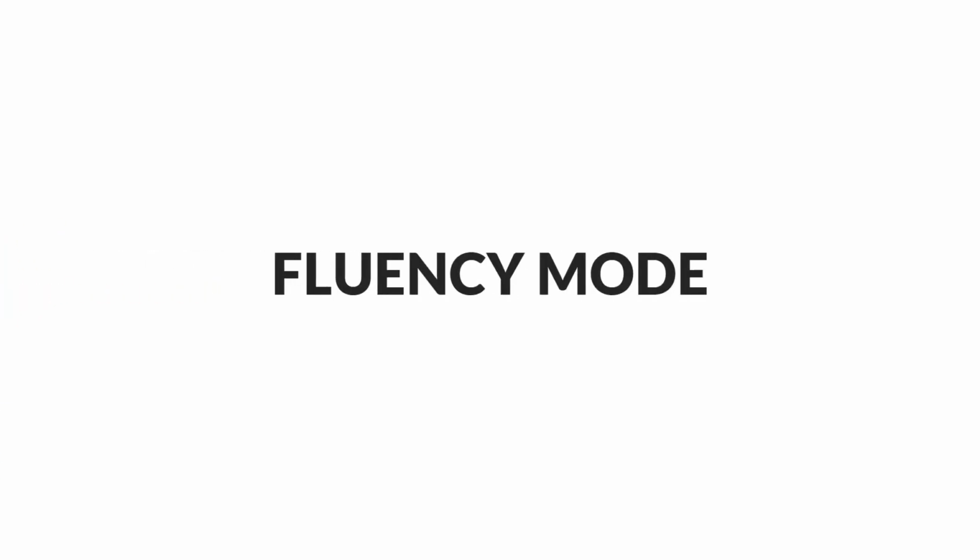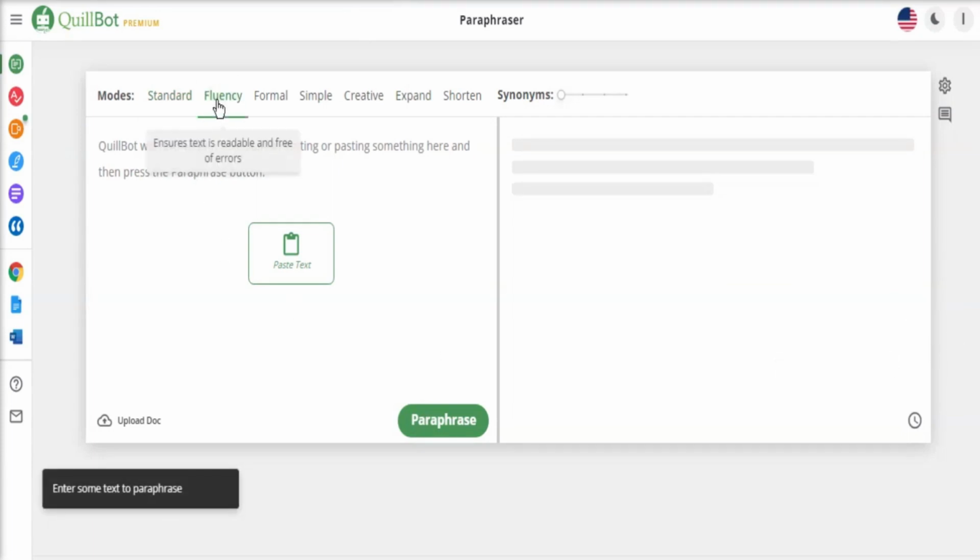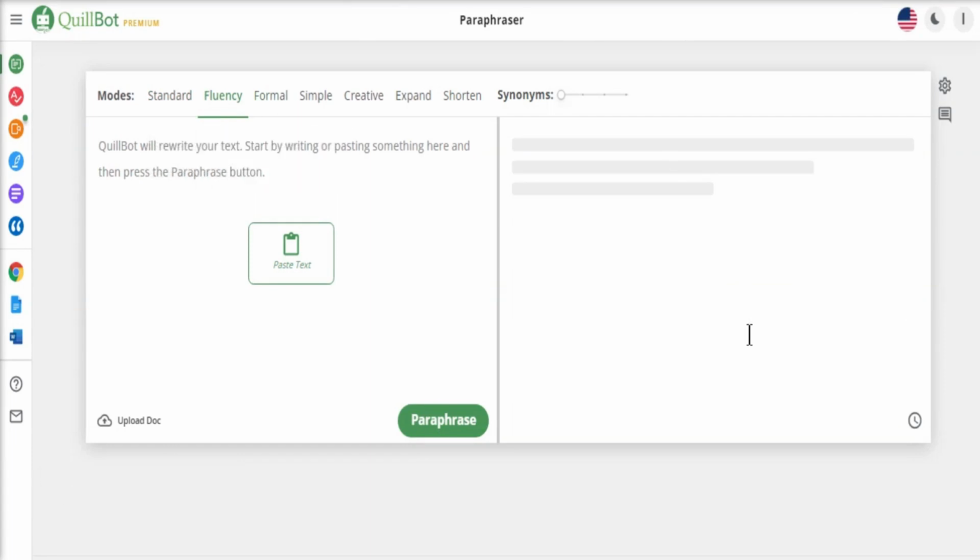Fluency mode. In fluency mode, it ensures that the text is readable and error-free. If you want to improve the fluency of your sentences and paragraphs, this is the best mode to use. Personally, I use this mode quite often.